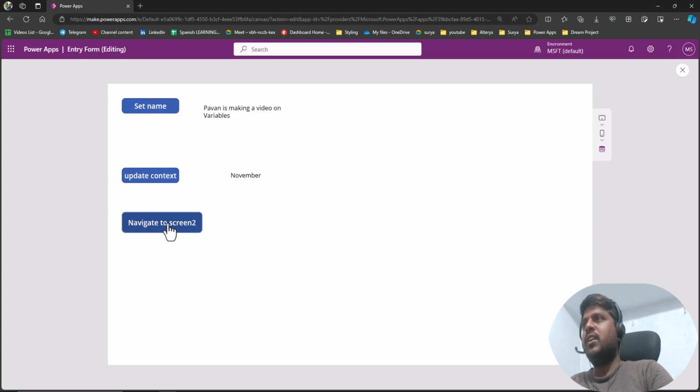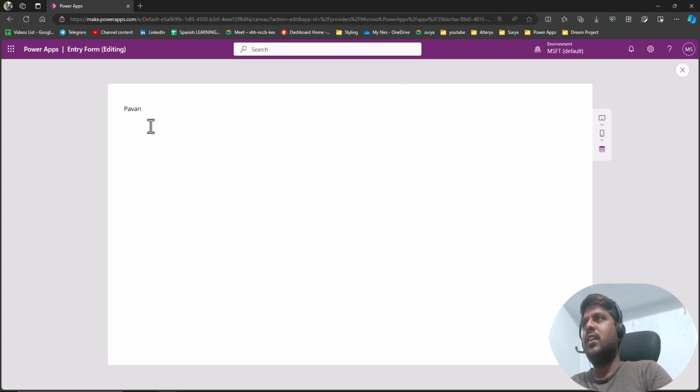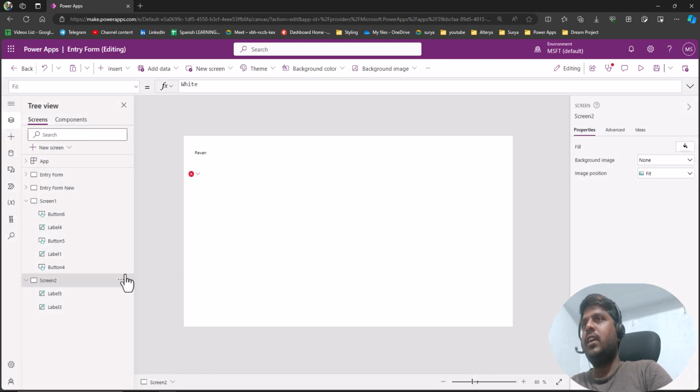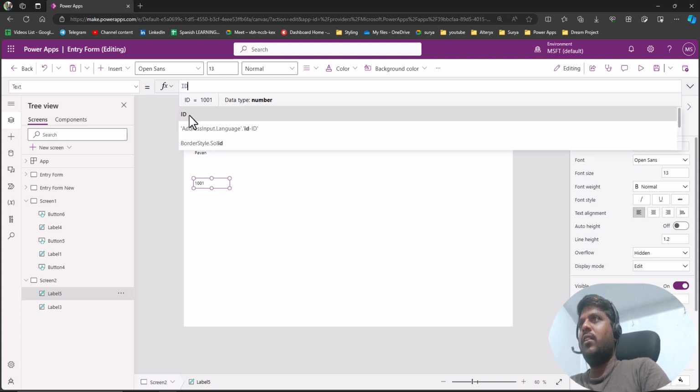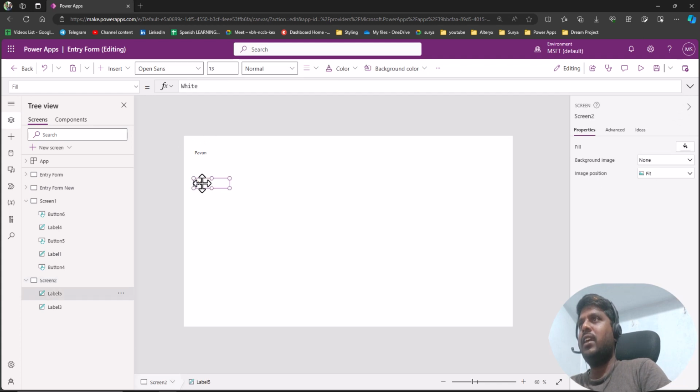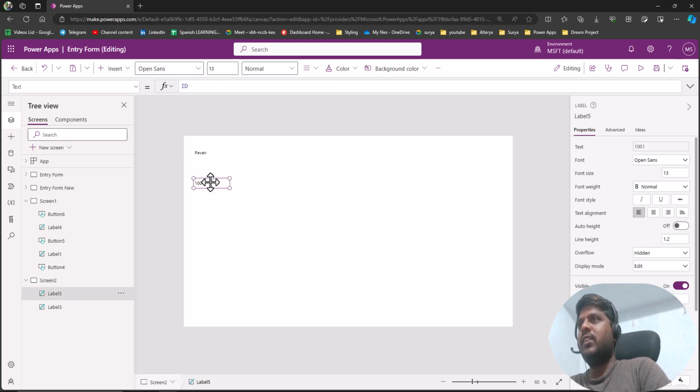Once we run it, we can select this, and we have navigated to the second screen. In order to see the ID, I'll select the second screen. Here we have this variable. I'll remove this variable and keep the variable which is ID. You could see that the ID variable has 1001. I can select the ID, and as soon as I navigated it has shown the value of 1001.